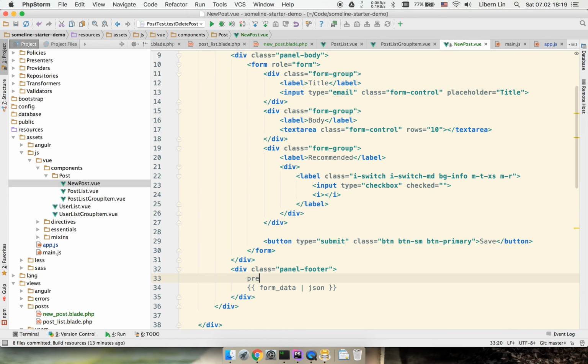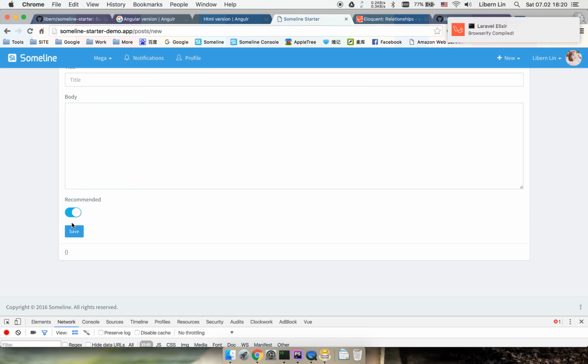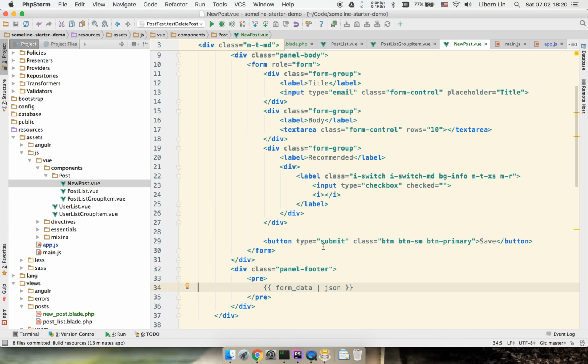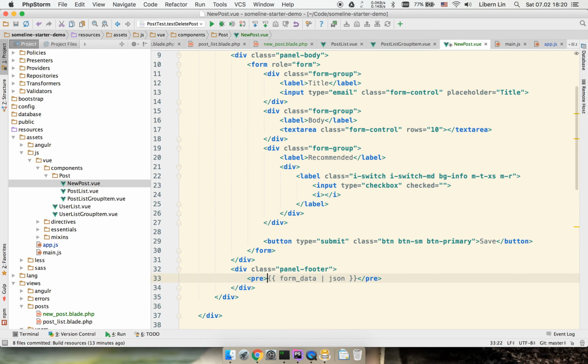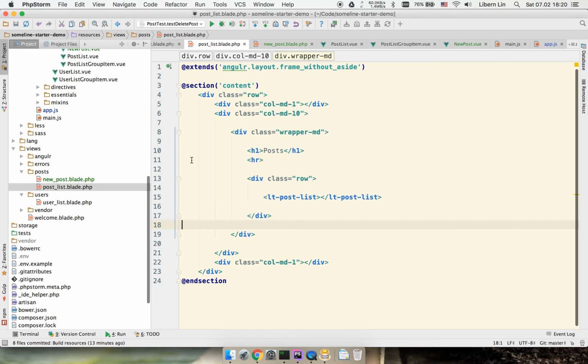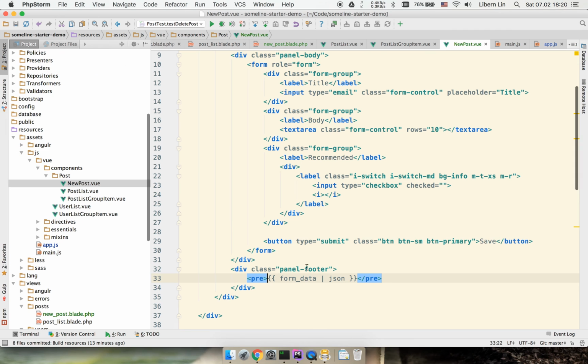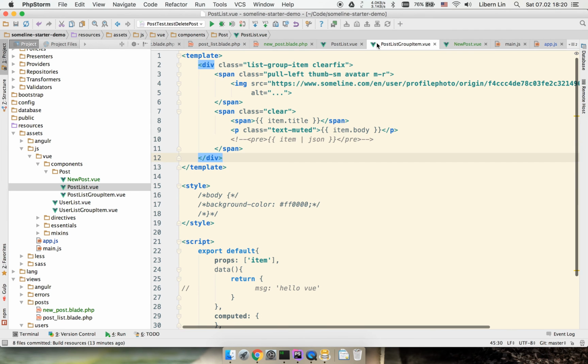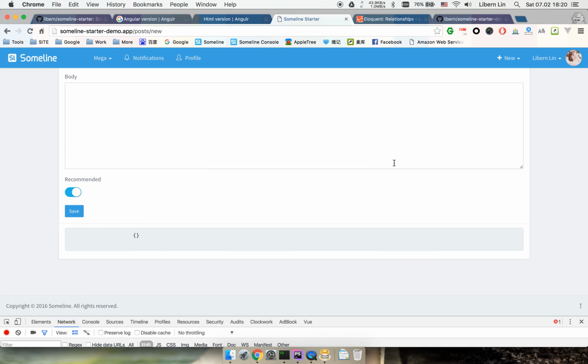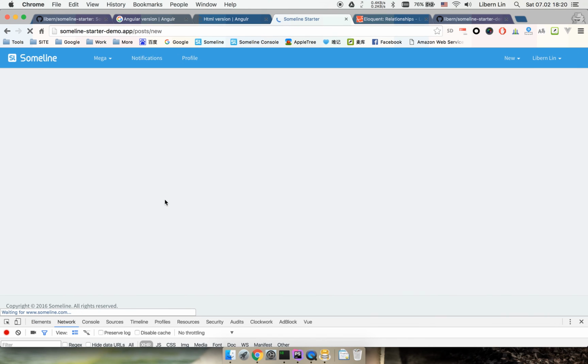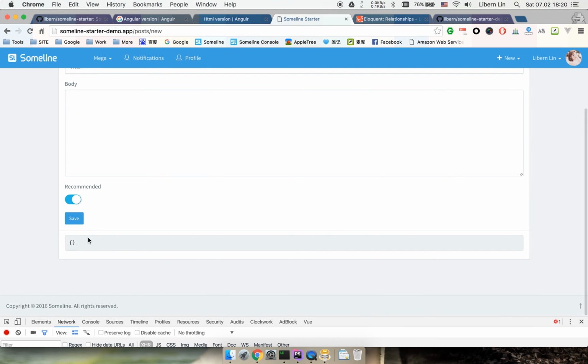So we add a pre box. Oh, so we remove the white space of this. So it is used the same as the post list group item. So refresh. Yes, we see it is nicely printed out.